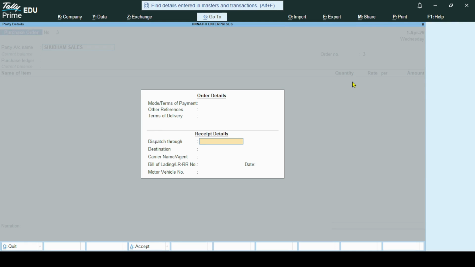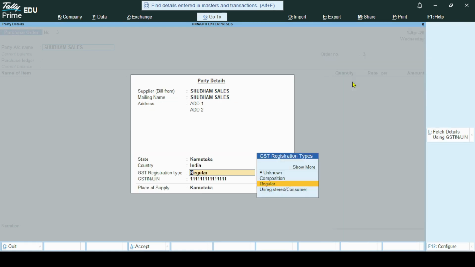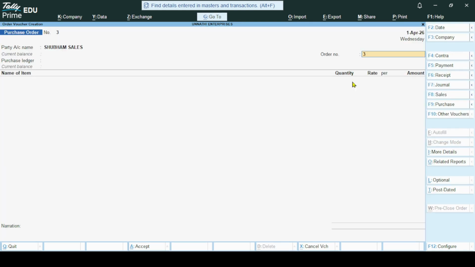And dispatch through, if you know, you can enter it. Otherwise, leave it blank. You can enter it, the dispatch through lorry, transport and destination. All these things you can enter it. Press enter. Here the supplier detail. Press enter. And here order number, the same will appear, 3.